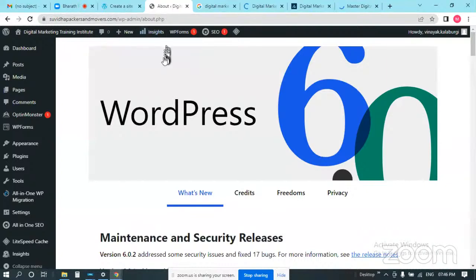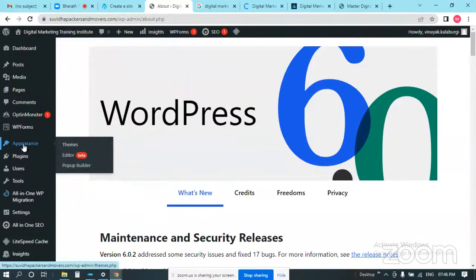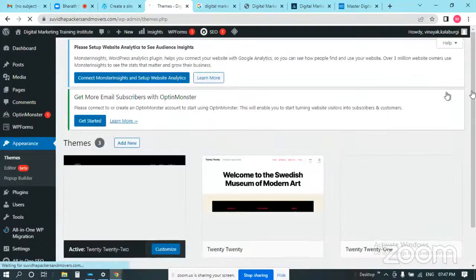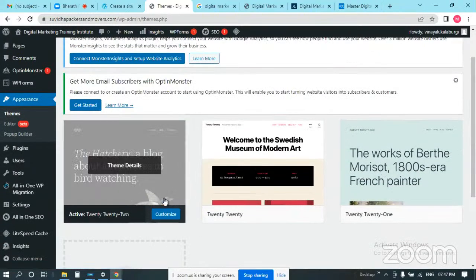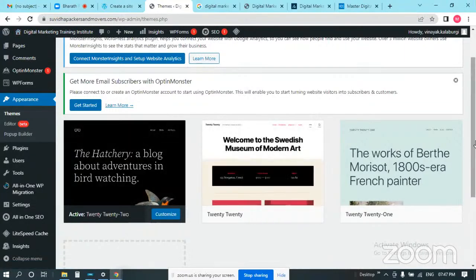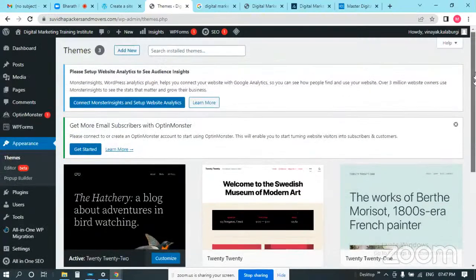If I go on the left hand side, there is something known as appearance here. With this appearance, there comes an option of themes. So I'll just click on themes here, and I will get a lot of themes. As you can see, this is the theme that is installed. Remember this bird, as we saw once we visited the site, this is the theme that is pre-installed here. Whatever new theme I would want to add, I don't like this theme, but I want to add some new theme, so I will just go to add new here on top.